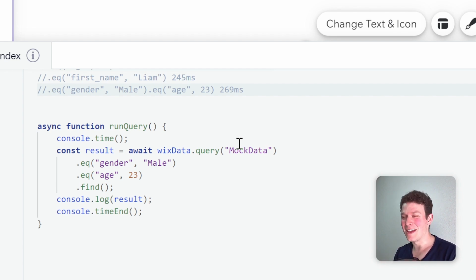Not that I thought that Wix was lying or anything like that, or that indexes don't work, but it's nice to see something with your own eyes and see how it works. So we also got a proof of concept here, but also learned about how to actually set up those indexes and how they're working behind the scenes a little bit.